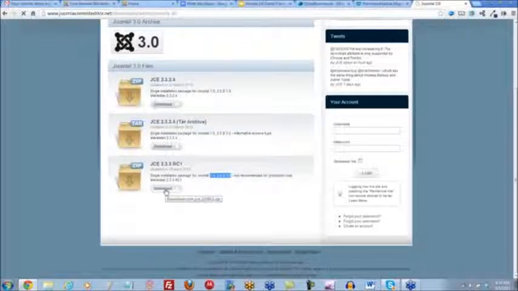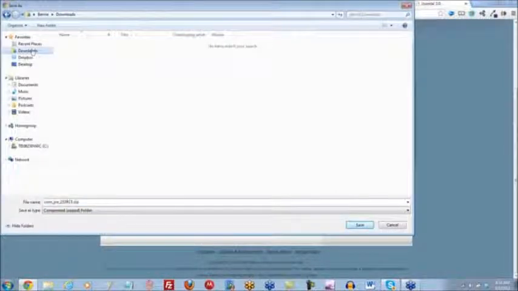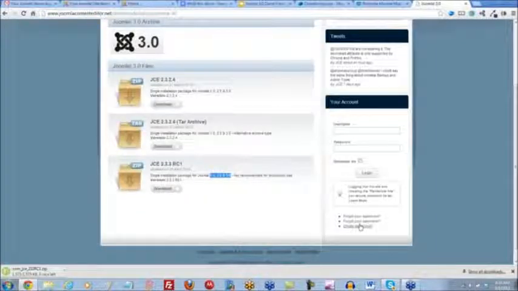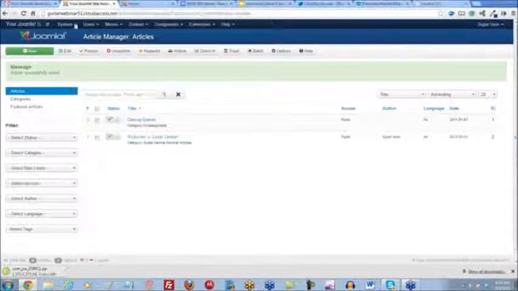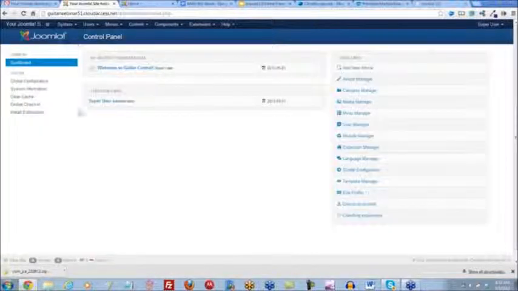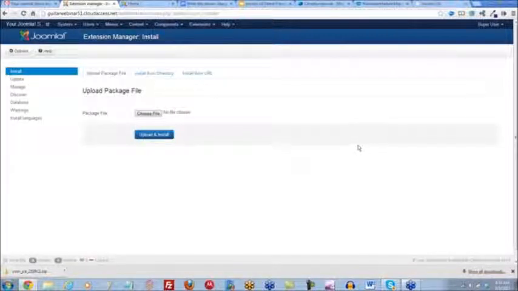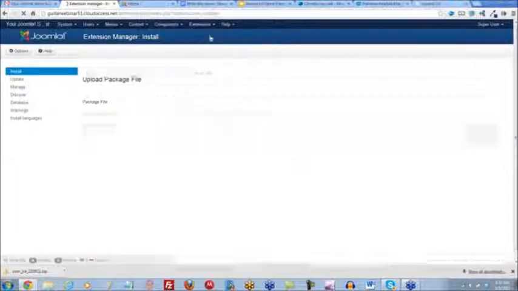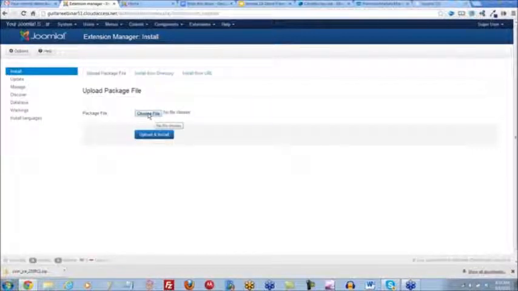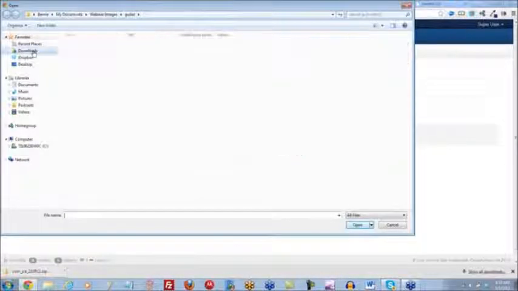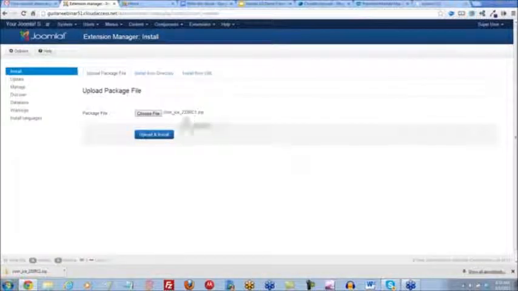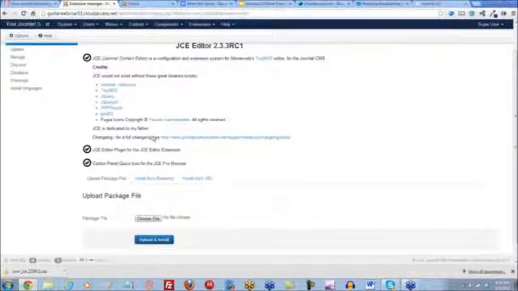So let's download this extension, this zip file. I'm going to put this in my Downloads folder and save. Once it's downloaded to my computer, I'll return to the back end of my site. Let's get back to our control panel. We'll come back to that article in just a moment. To install the extension, we'll go to Extensions, Extension Manager, up here. I'm going to choose my file from my computer, go to my Downloads folder, and select my JCE zip file. Open it up. Once the name appears in the field, I'll click Upload and Install. Wait just a moment. We'll get a green message letting us know the installation was successful.